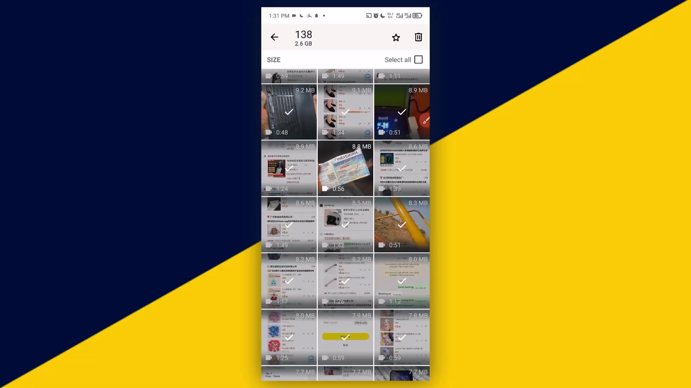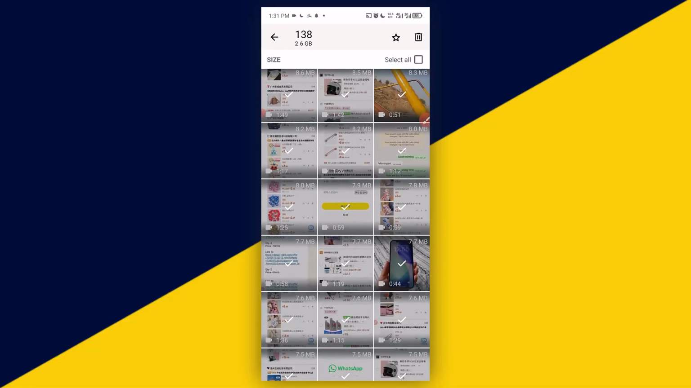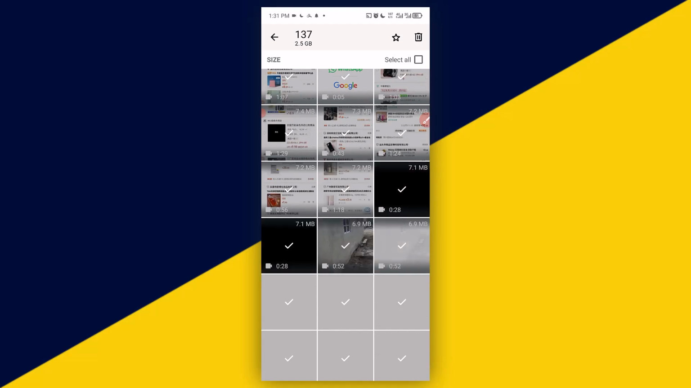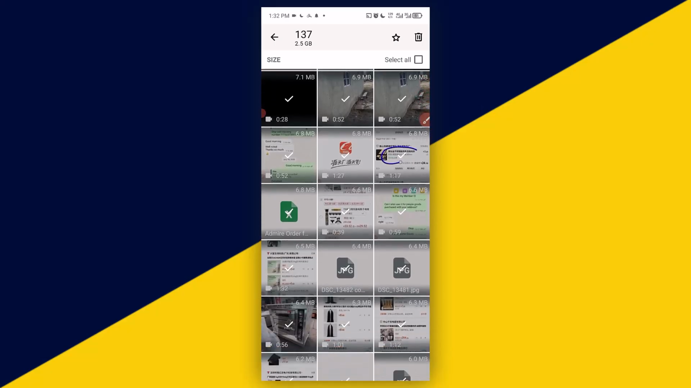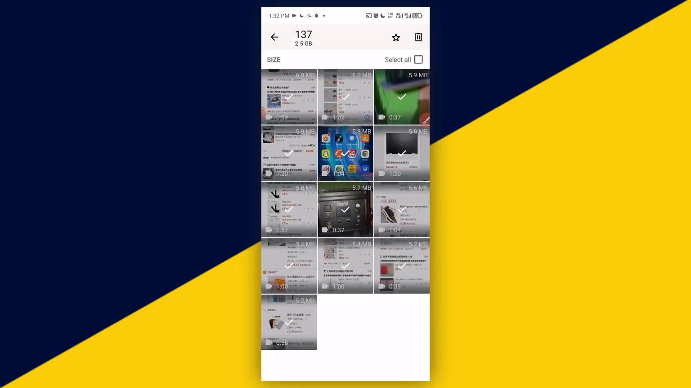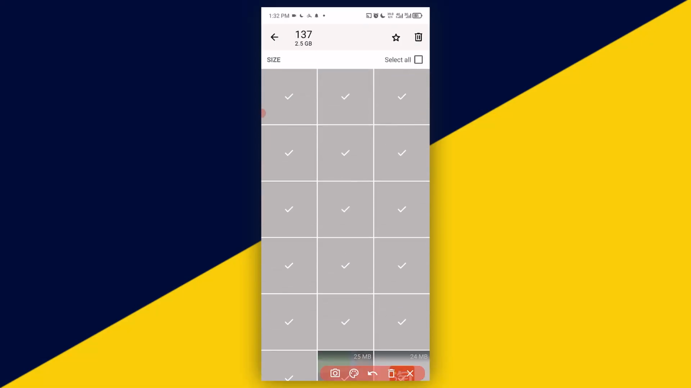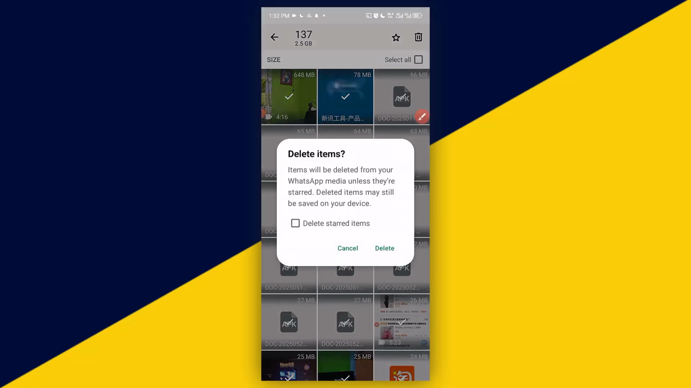Like for instance, I'm going to uncheck this. Once I uncheck, it simply means that it's not going to be completely deleted with the rest of the files. I'm going to uncheck this also. Then you can scroll and review as many as possible and see some of the ones that you would like to uncheck right here. Once you are satisfied with the rest, the next thing you want to do is to come to the top right here and hit on delete.